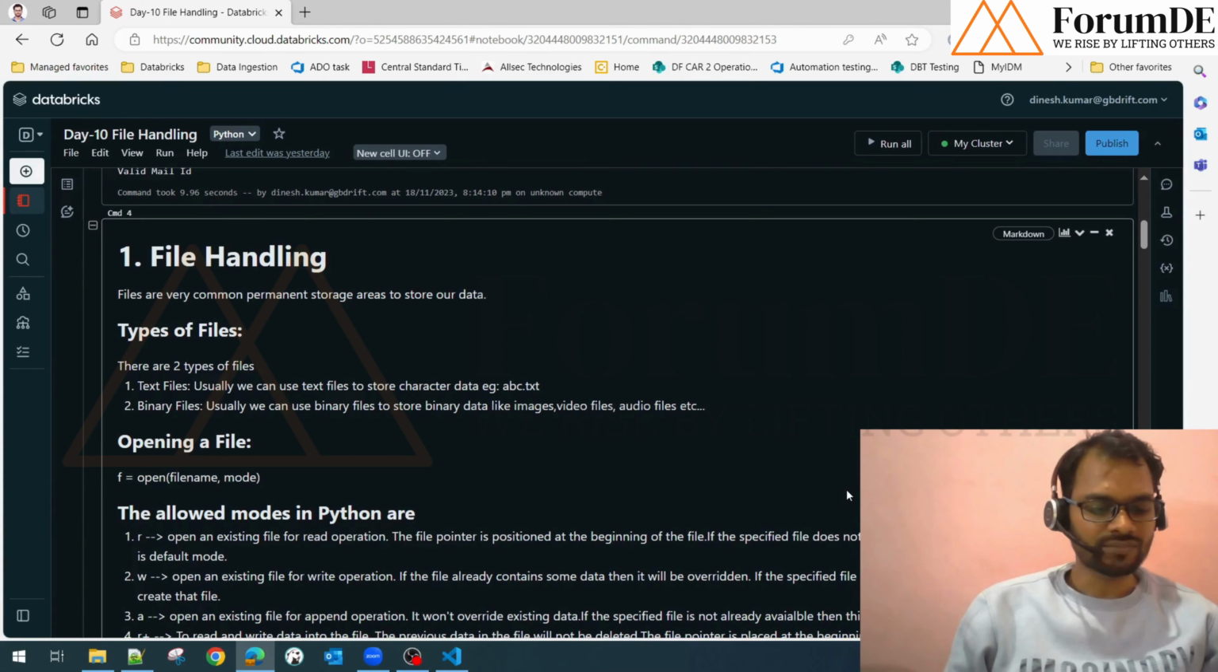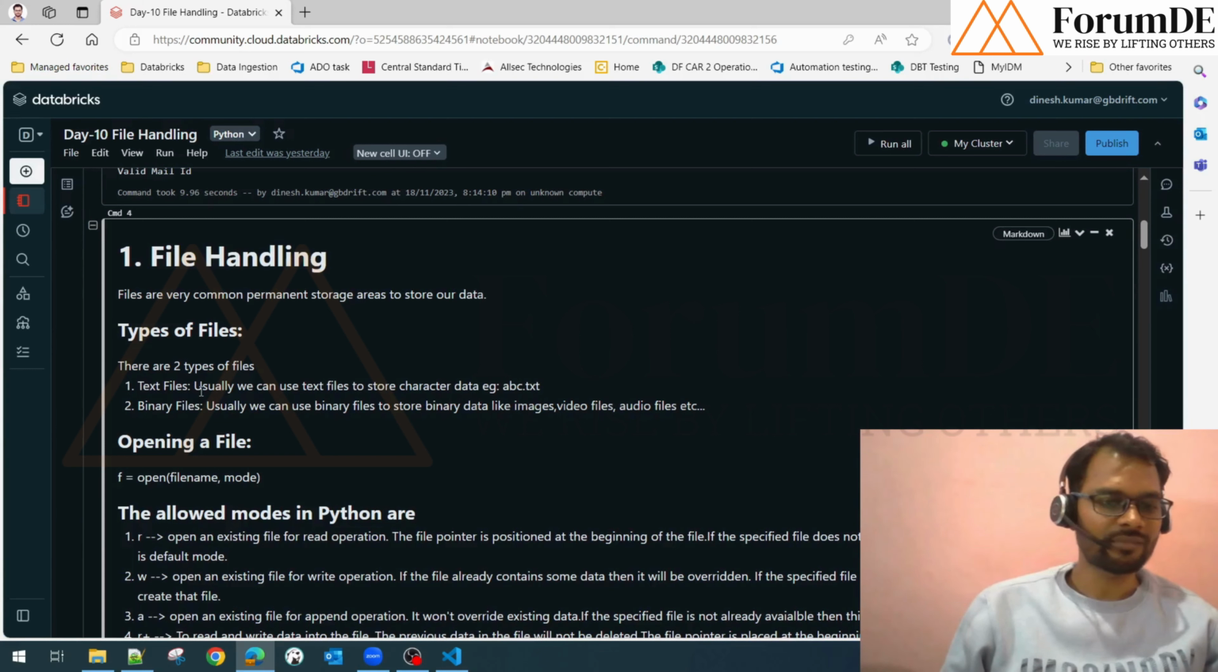There are two types of files where we can store the data. First is a text file. The text file holds characters, numeric characters, and so on. The second one is binary files, where we can store images, video, and audio. So these are the two types of files, and we have to store the data depending on the requirement.